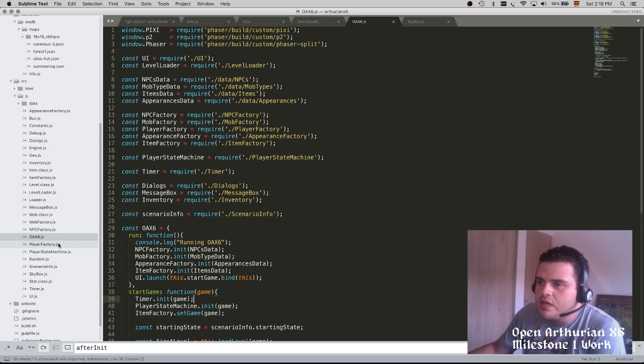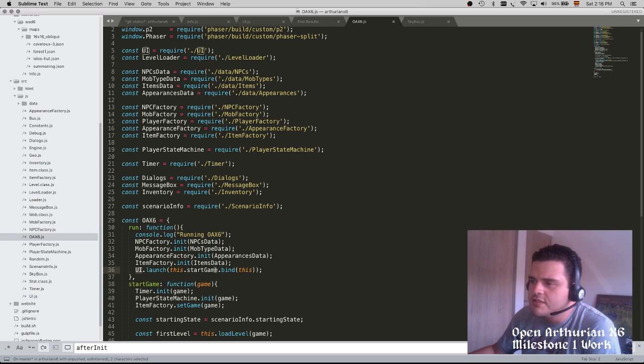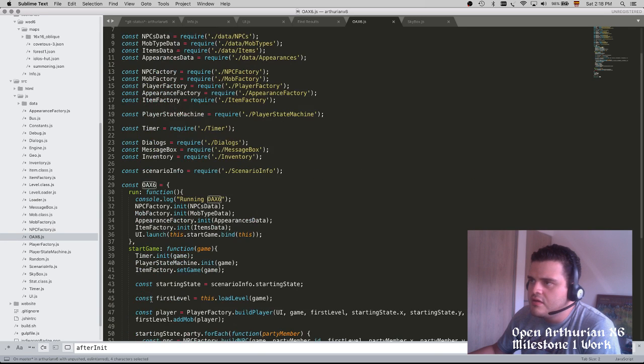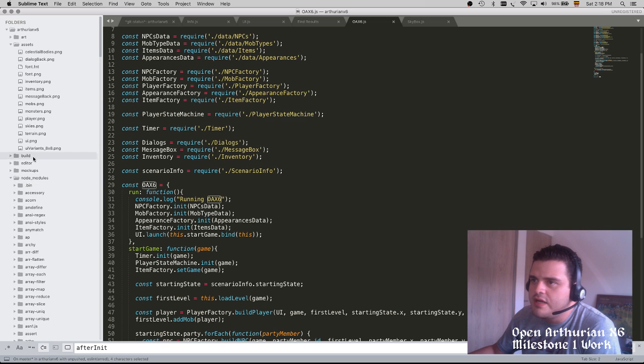Let's see, we have ArthurianX6 with a run function, initializes everything, there's still no game, then launches. What is UI? This is a bit tricky. I mean, this is the initialization of the game. We're going to have to go back into the HTML file and see what's the real entry point of everything.